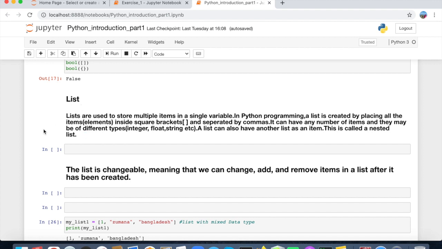What is a list? Lists are used to store multiple items in a single variable. In Python programming, a list is created by placing all the items or elements inside square brackets and separated by commas. It can have any number of items and they may be of different types: integer, float, string. We already know about those types. A list can also have another list as an item. This is called a nested list.